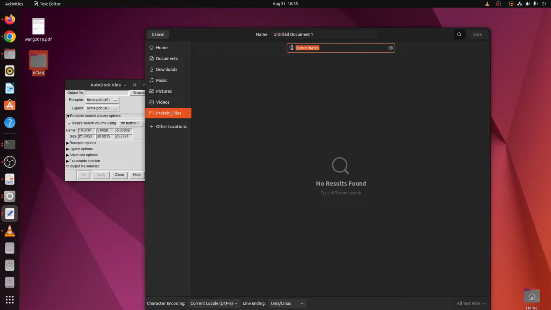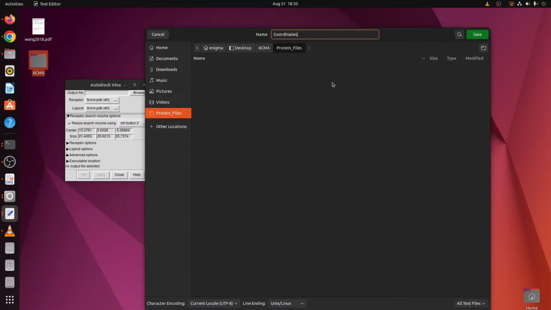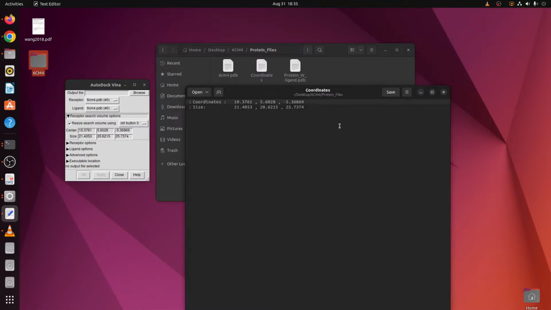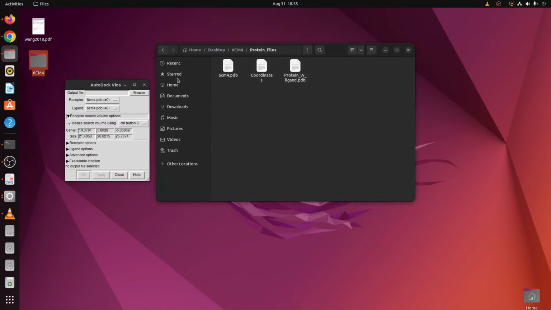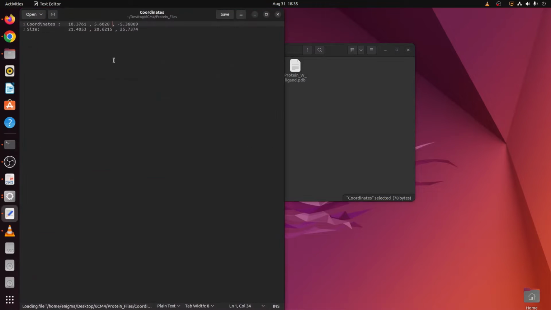I will save it, close this, and close this terminal as well. So now if you look in the protein files, we have this coordinates file as well. So we have written the coordinates.